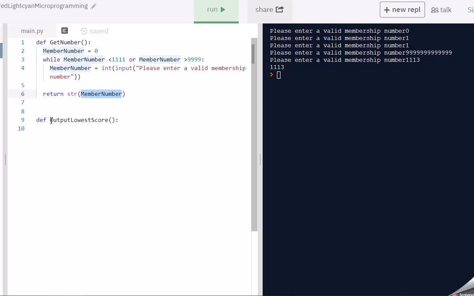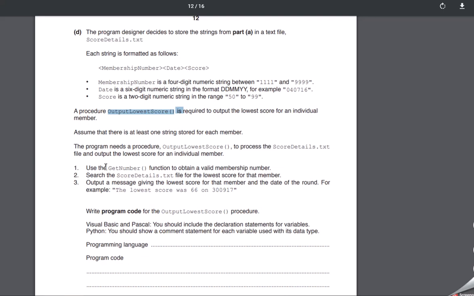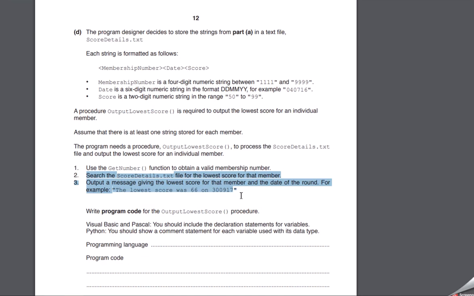Membership number. So in the main code, I'm going to call it membership number equals get number. So we're returning the value from this question into here. We need to have done that so that we could actually do this bit. So we're allowing the user to type in a membership number. We're now going to search score details for the lowest score that member has done.